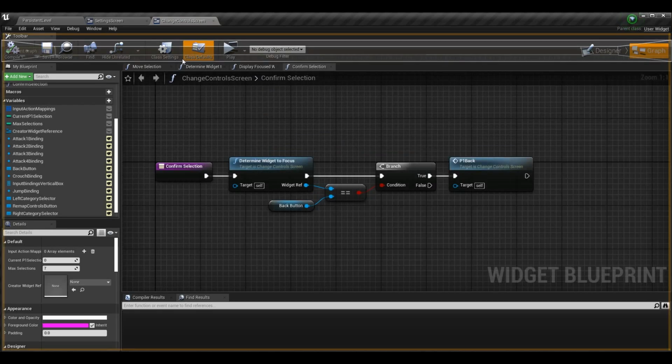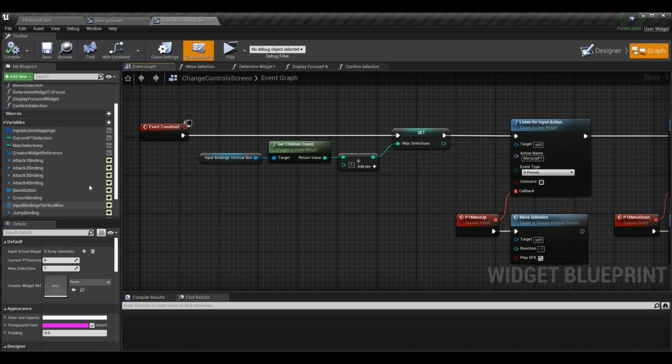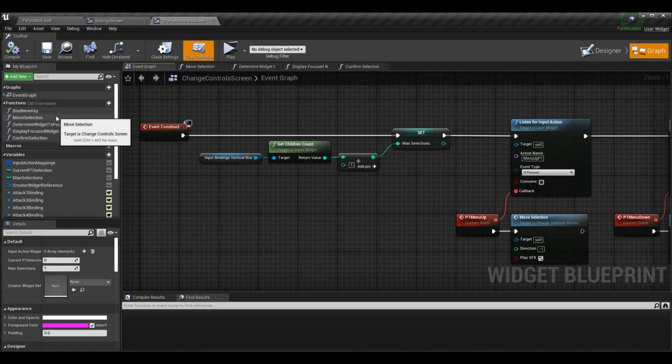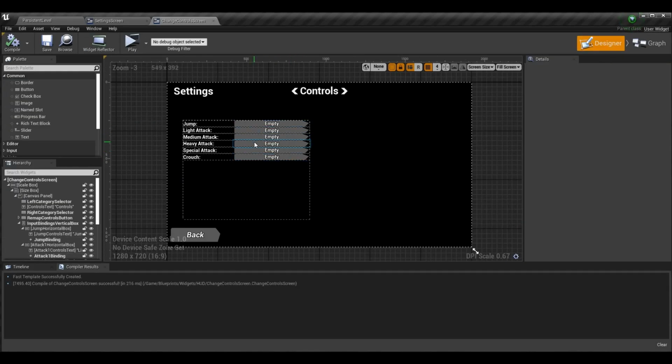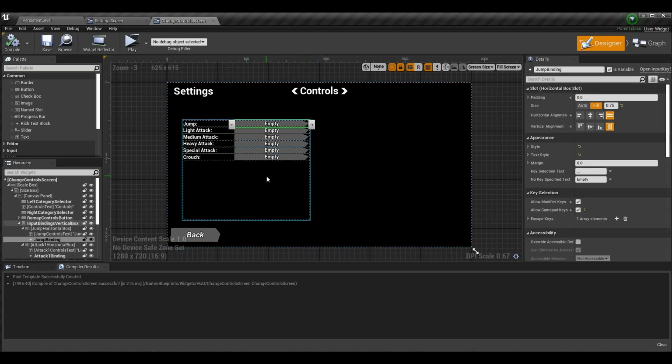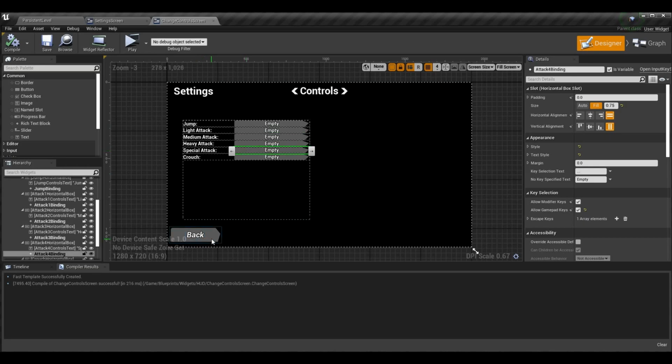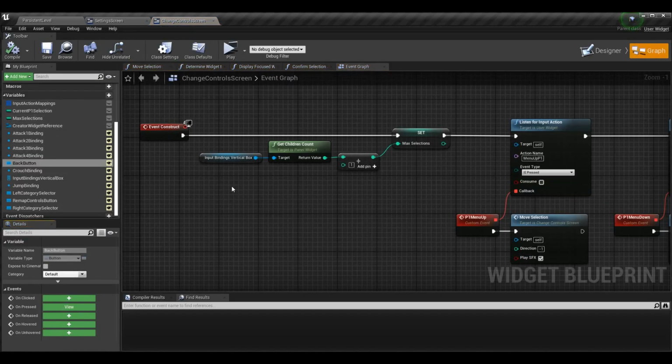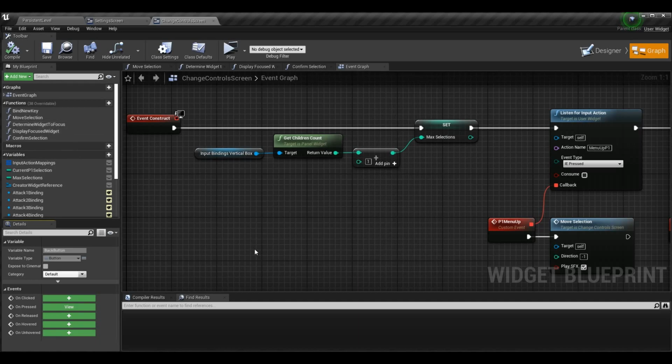Now, we need to actually add the navigation logic. So there's a few functions we have for this. We have our move selection function, which tracks when we actually move up and down in this widget. Then we have determine widget to focus, which allows us to figure out what button or which widget we are actually on. Remember, these aren't technically buttons, these are input key selectors. So they are a different class. So it determines what widget we are focusing within this widget. I know it can be confusing, but basically it determines if we're on one of these or if we're on the back button. We need to know that, and that's exactly what determine widget to focus will do.